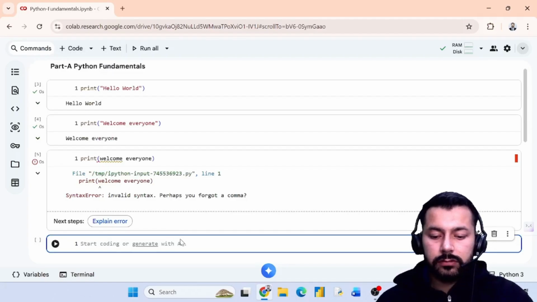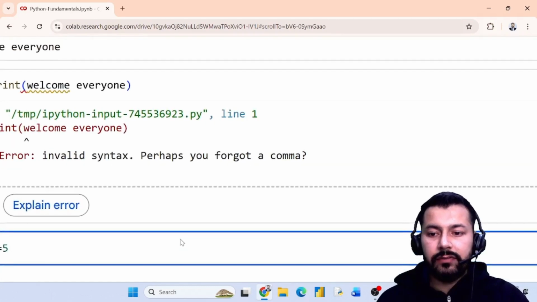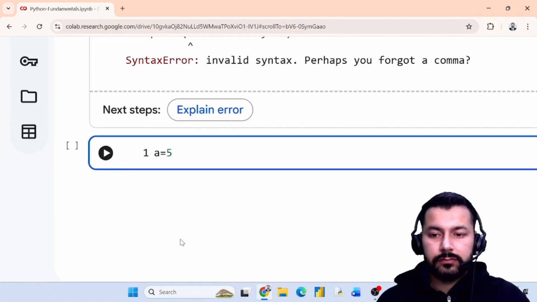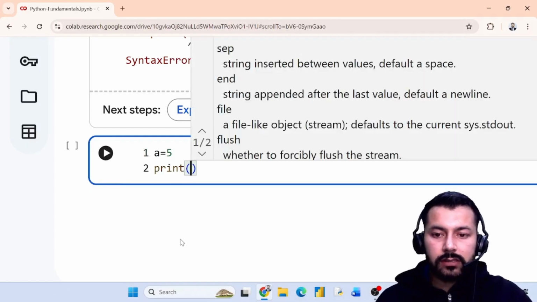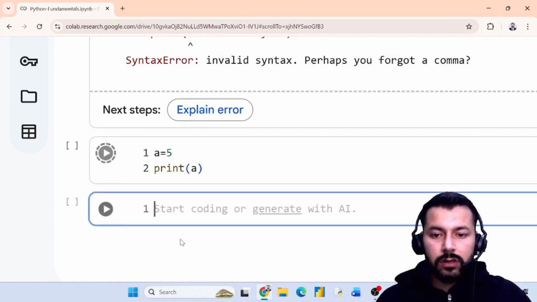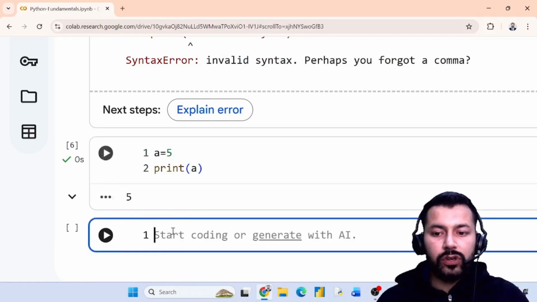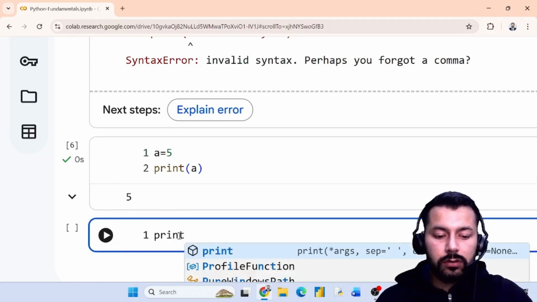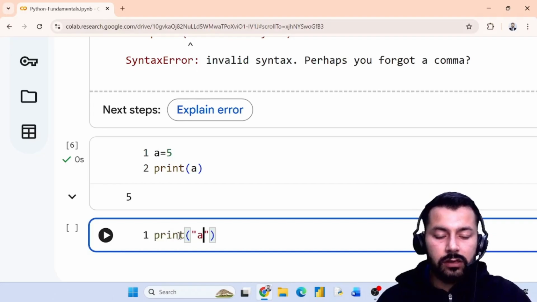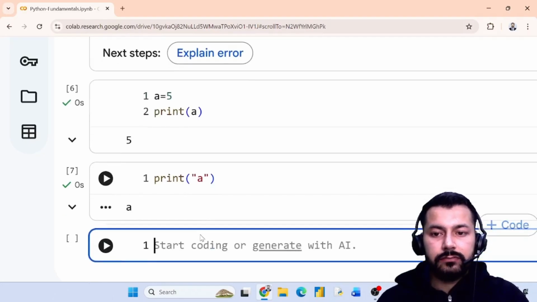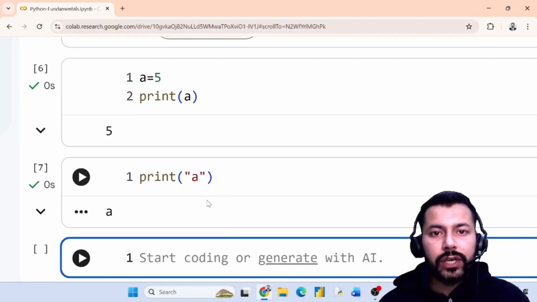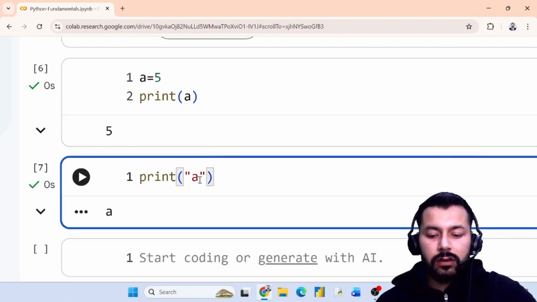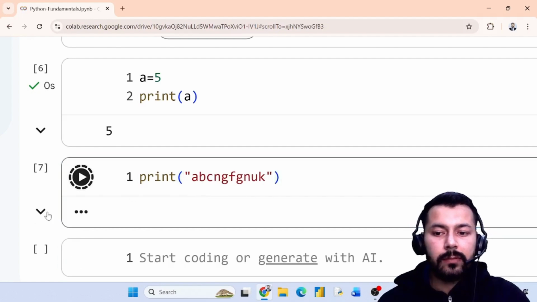I have assigned the value 5 to a. Now I want to call this, I want to print this value 5. As you can see, the output is 5. But if I call print with a in inverted commas, it will print the letter a only. Why so? Because in inverted commas, whatever we write will be displayed as it is.